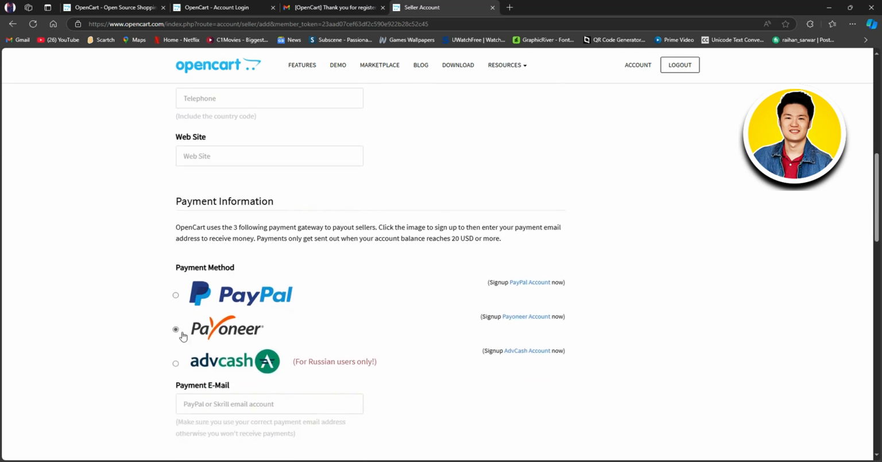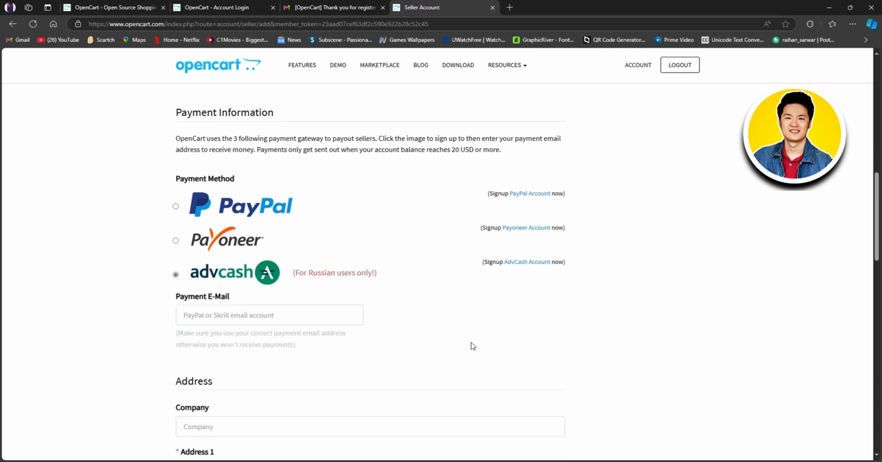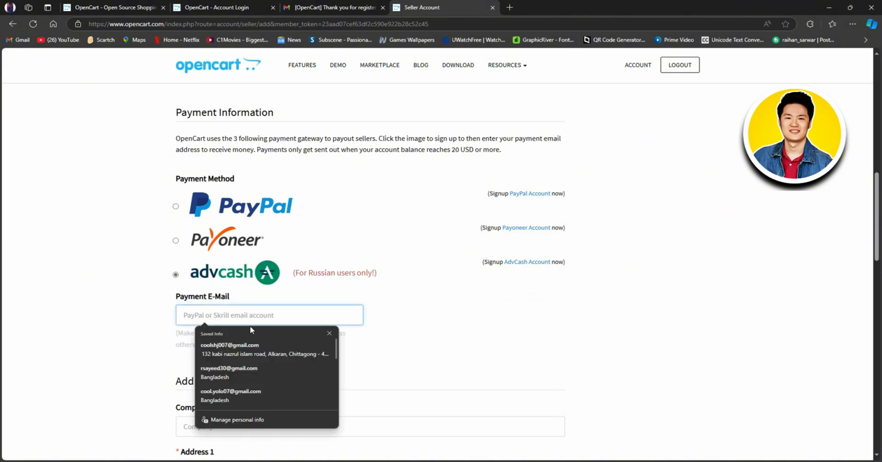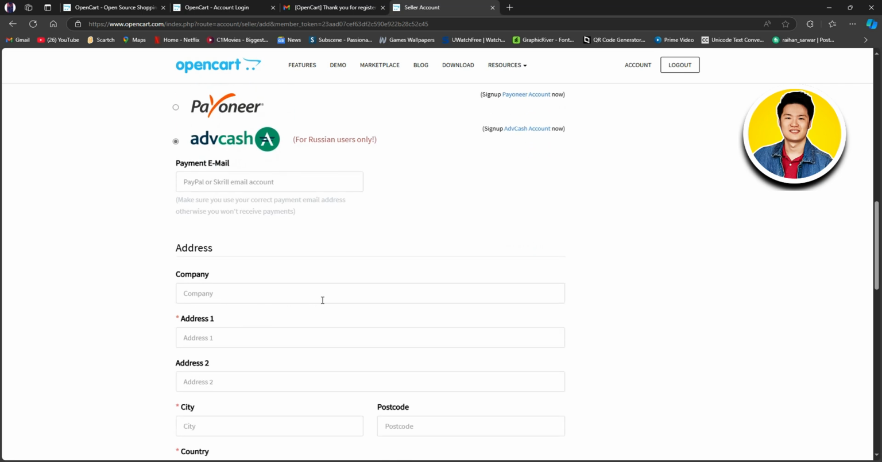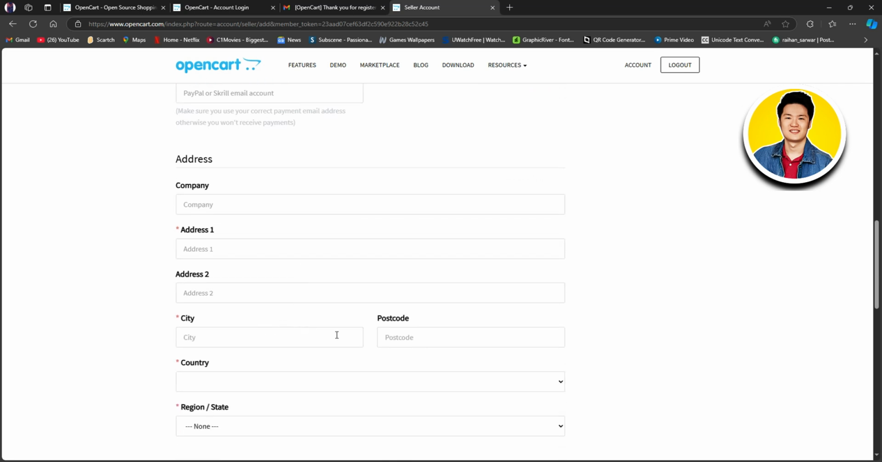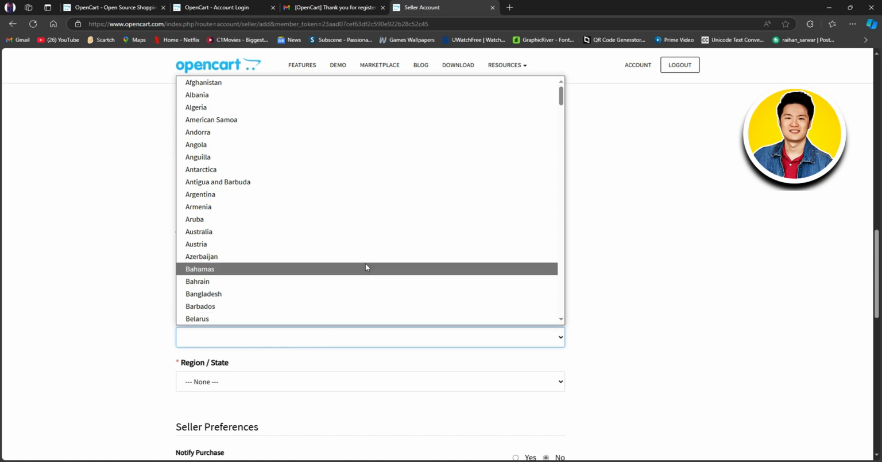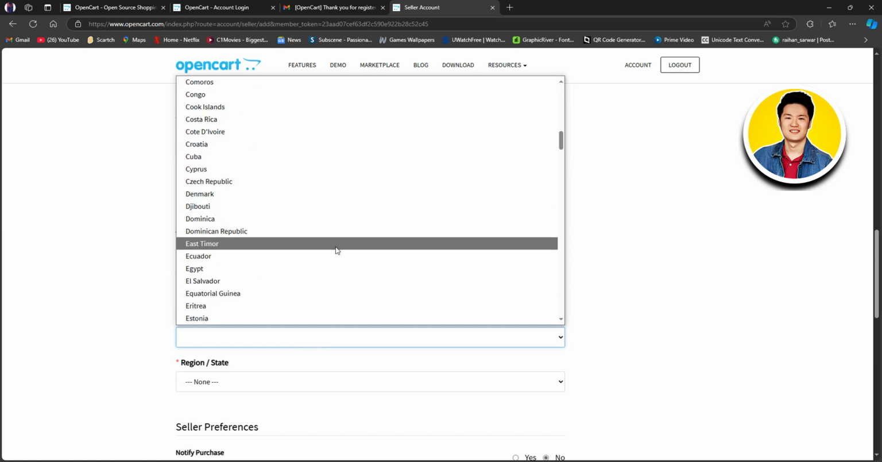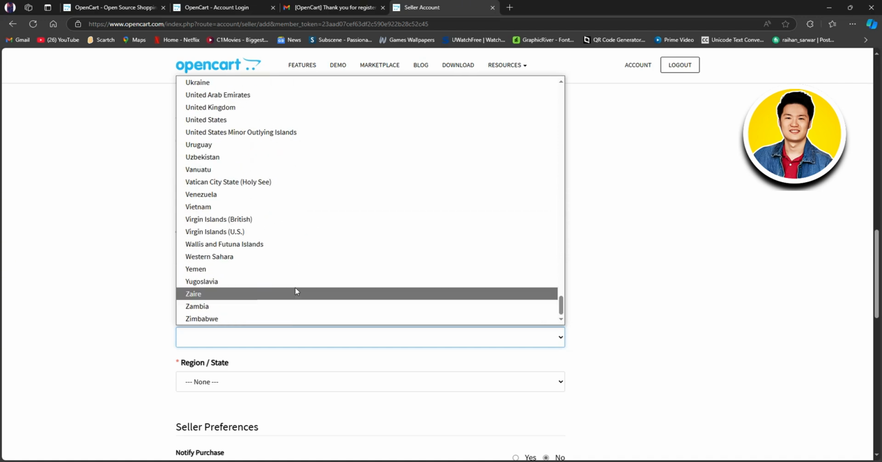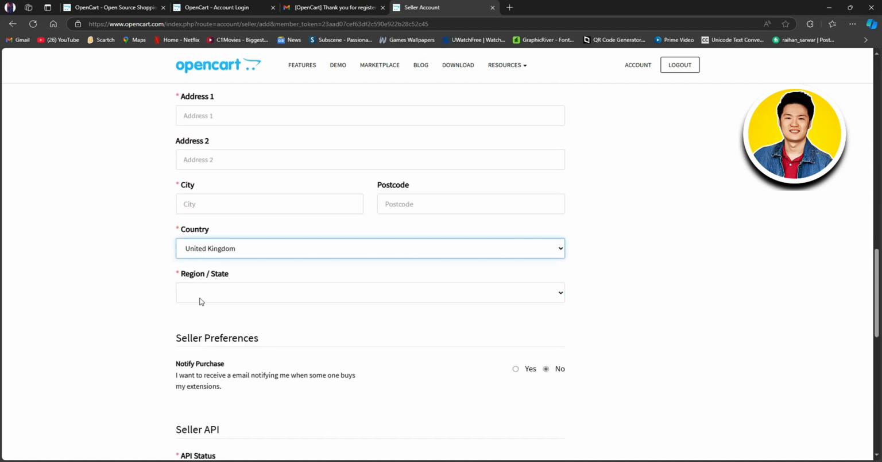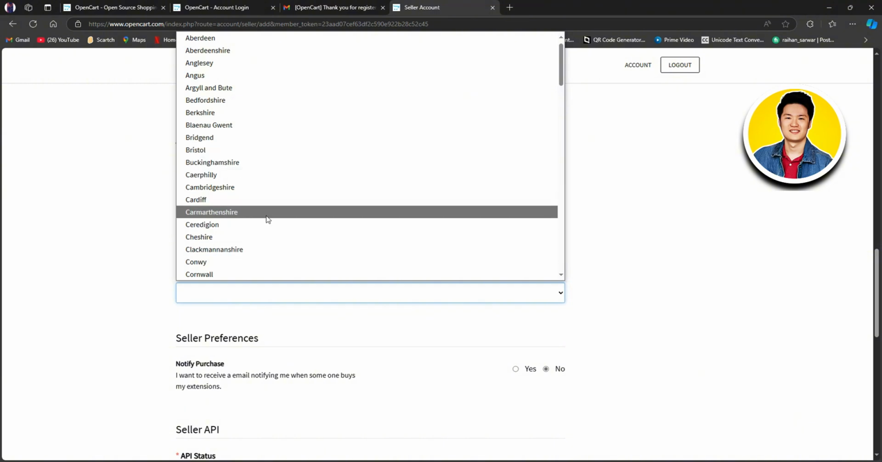From here, you can select your payment methods. And you have the options to sign up on the right side. And once you're done, you need to put in your payment email. After that, scroll down further and you will get to see the option to add your address. So fill up all of the details and then choose your country. Scroll through the list and select whichever one that you're residing in. After that, you need to select your region or state.